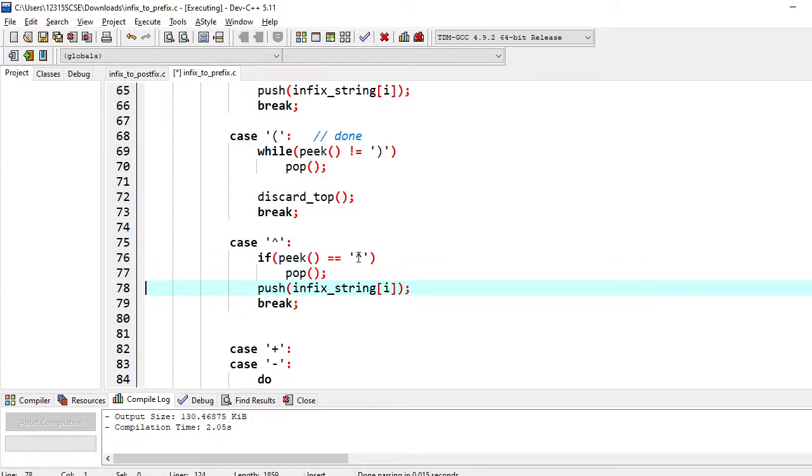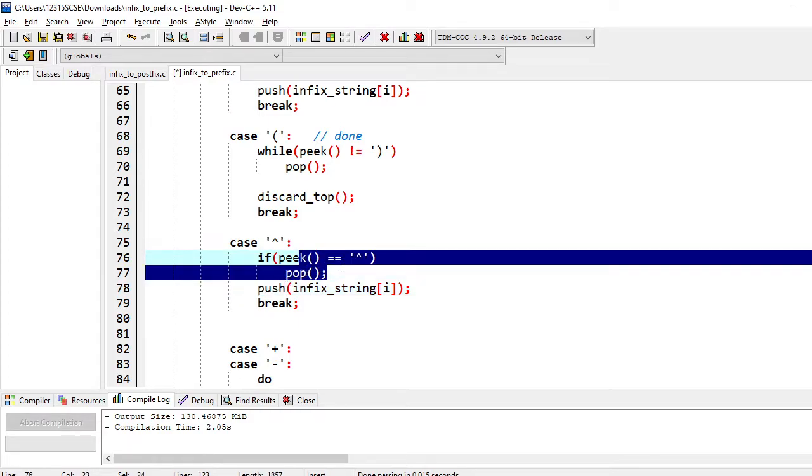Okay, so first if you find a cap, you just pop it, then you push the string. If it is not a cap, if the top is not a cap, imagine top is plus or minus, top is slash or star, that means all are lower priority. It will not go into the if condition, it will push the cap. That's obvious. Okay, in case of equal only we are doing this right to left, left to right orientation.